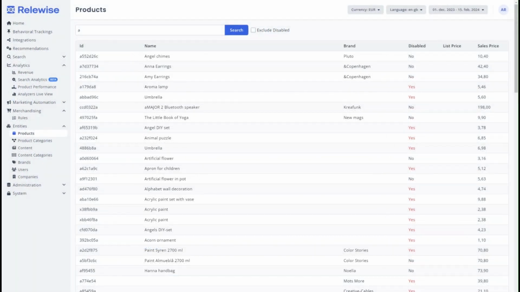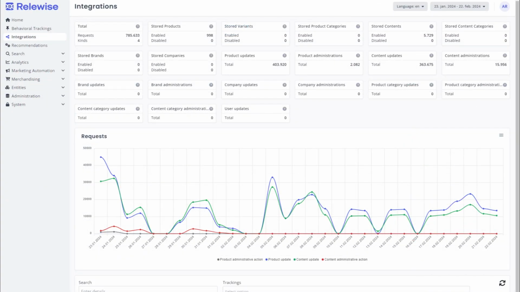It is important to note that the entity page does not reflect any actual commercial use, like what you would find in a CMS. Keep in mind that MyRelewise only reflects the data that has been sent to us and only uses this data for our own purposes of personalization.